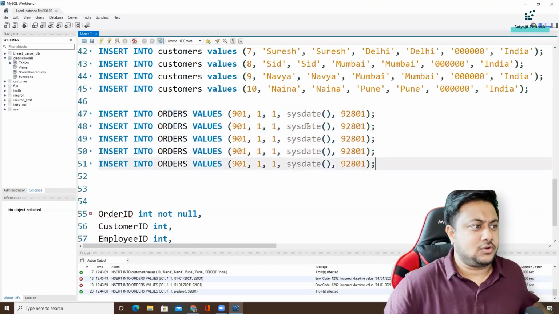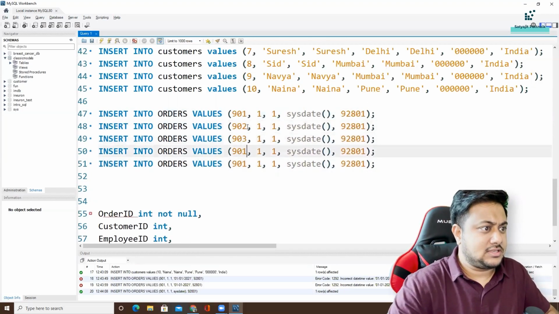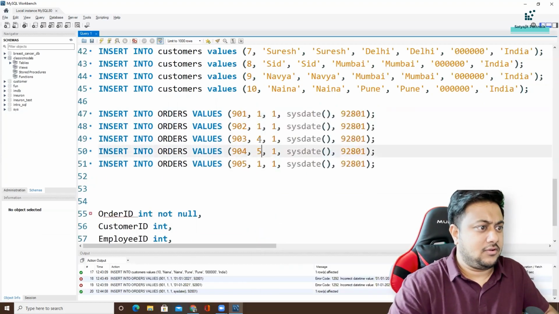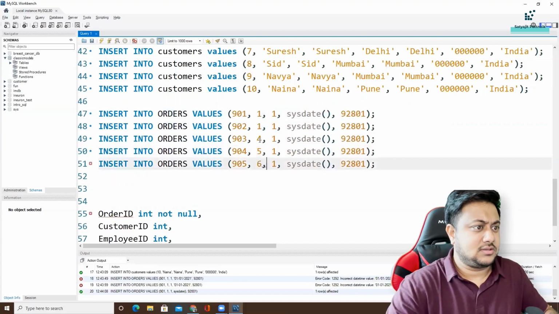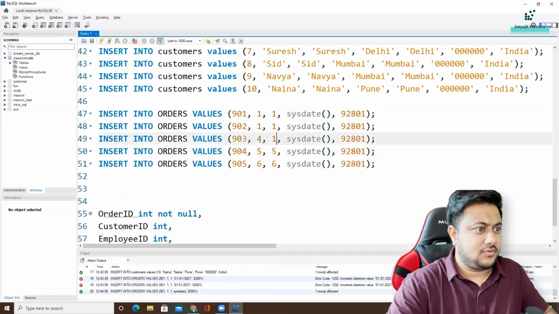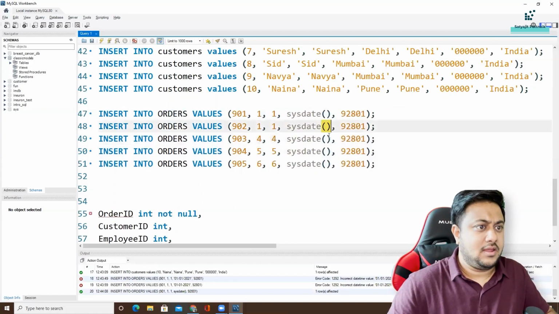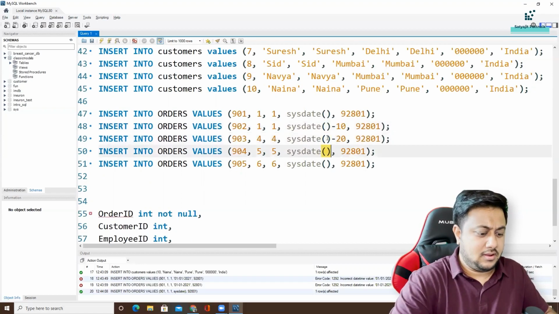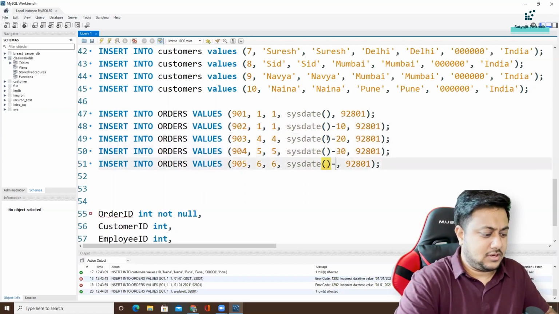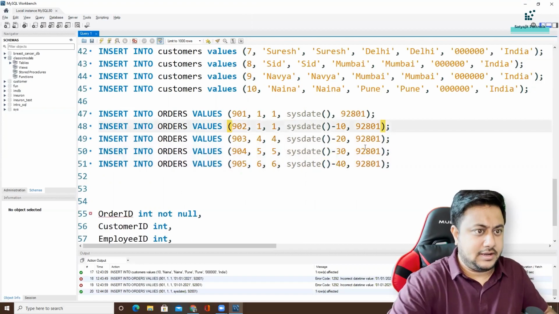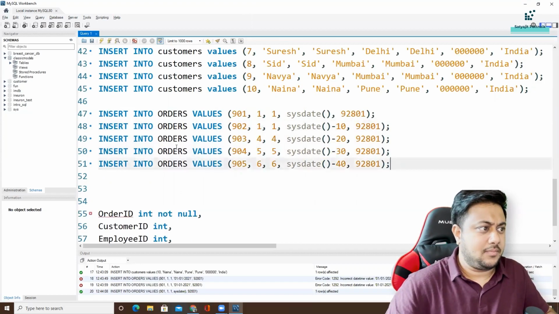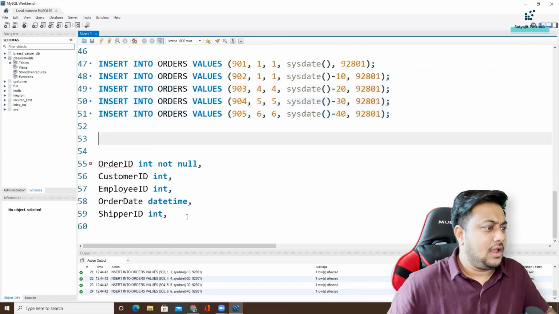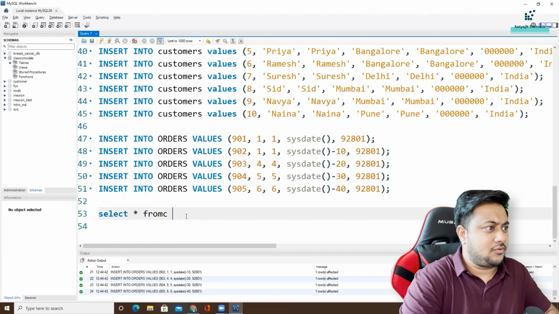Let's create 5 orders. So I'll give order IDs like this. Employee ID, then 4, then 5, then 6, something like that. 6, 5, 4, something like that. Sysdate minus 10, sysdate minus 20, sysdate minus 30, sysdate minus 40. And then shipper IDs, let the shipper IDs be the same. That means who shipped it. So everything is done right now. And I'll quickly check my table. Select star from customers.